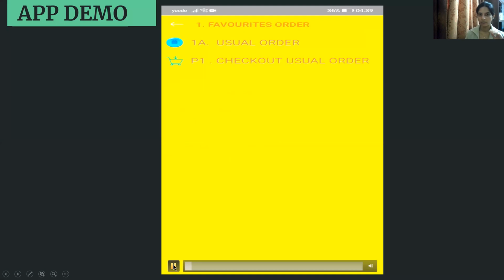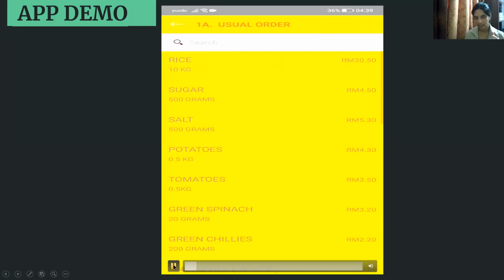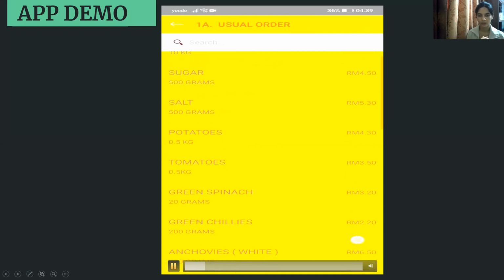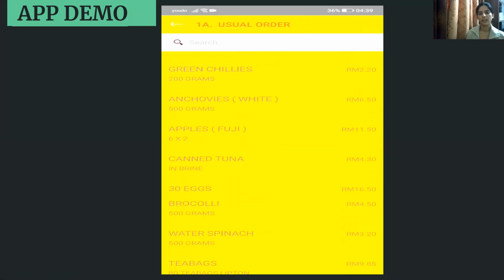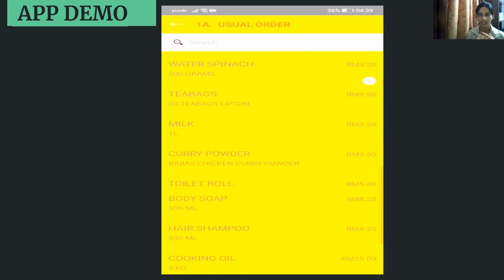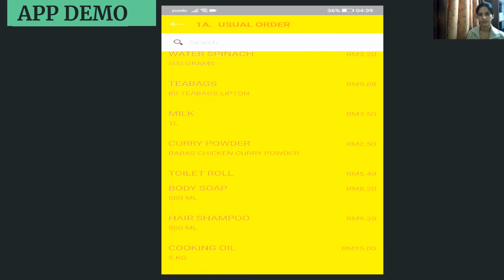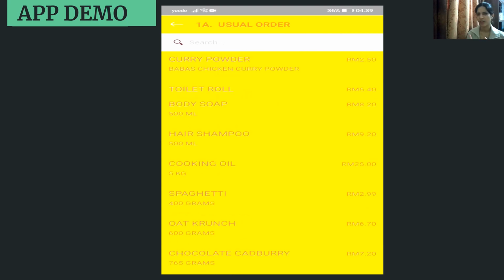So the favorites order, 1A, P1, as you can see earlier, it's easy for them to just click it, type it out. So it straight away goes to the menu. This is a usual order list. Of course, we will have to add more later on once we engage with the user personally. So you have essentials, you have food, you have drinks.